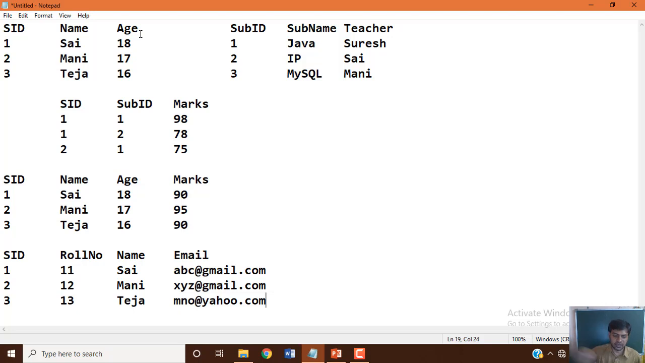In this table, the SID column has values 1, 2, 3, which are unique, which is called a unique key, also called a candidate key. At least one candidate key should exist in a table, and that key can be represented as the primary key if it is the only candidate key. If there is more than one candidate key, any one key is represented as the primary key, and all the remaining keys we call alternate keys.